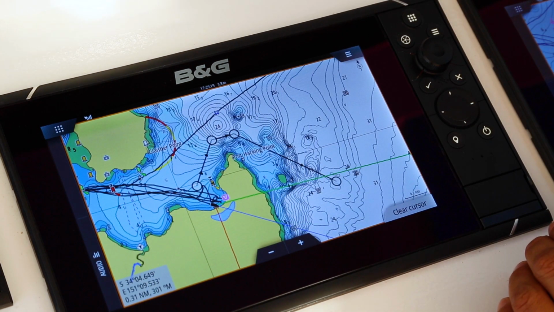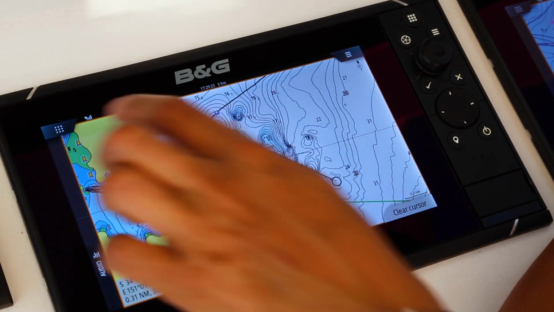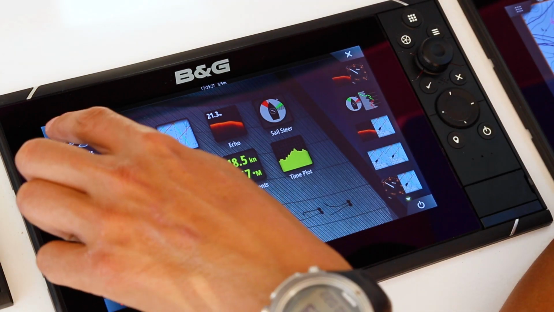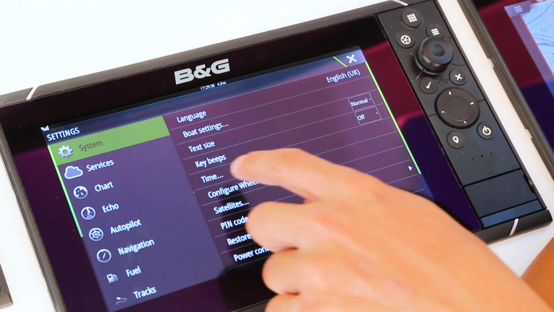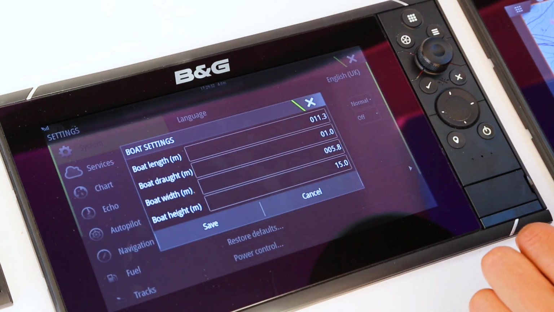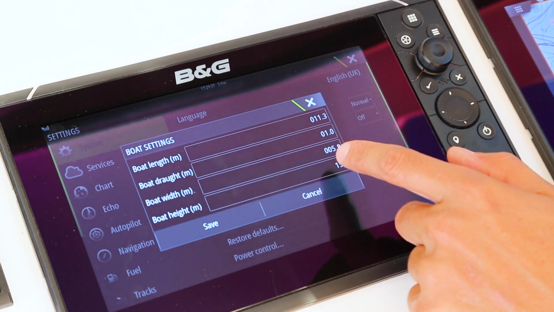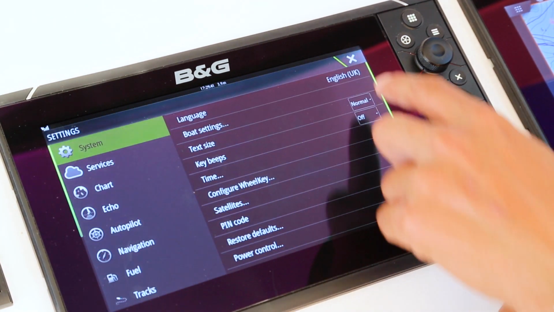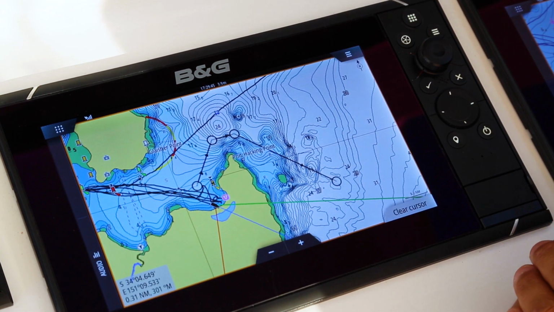The first time you try to use auto routing, it'll ask for your vessel's details. If somehow you don't have that in yet, you can also access it via these buttons here in the menu. Click the settings, and then you go down to boat settings here. And then here you'll be able to enter the length, your boat's draft, its width, and maximum height. You save that, and that'll all come into account when it's using the auto routing function.